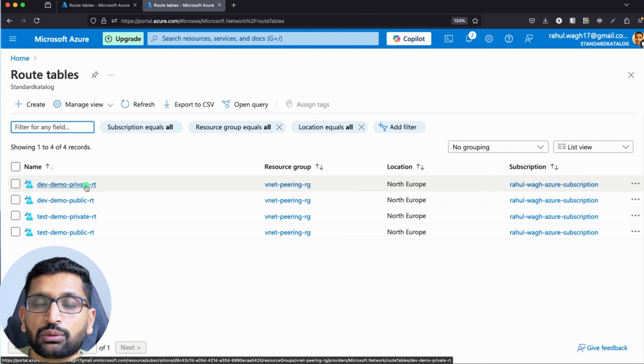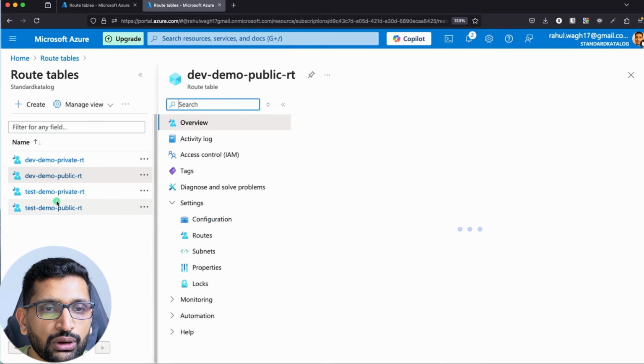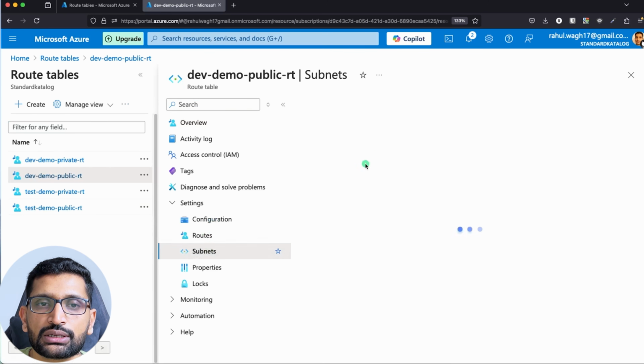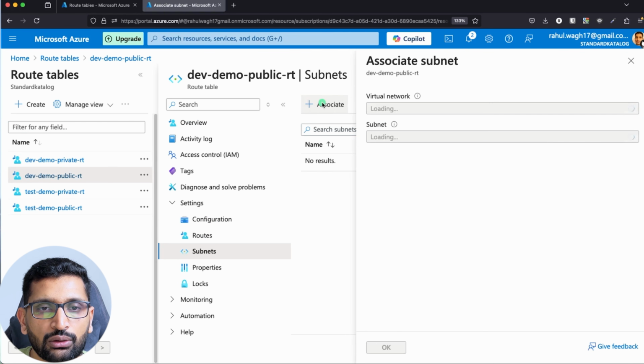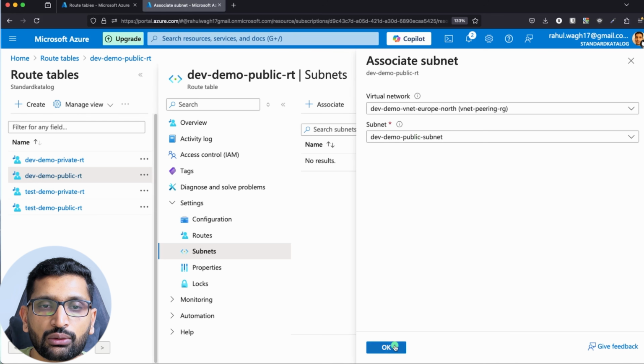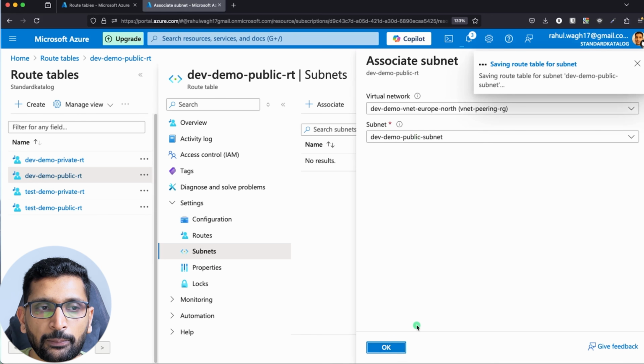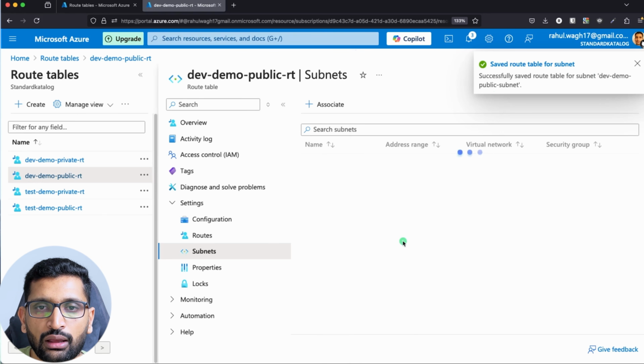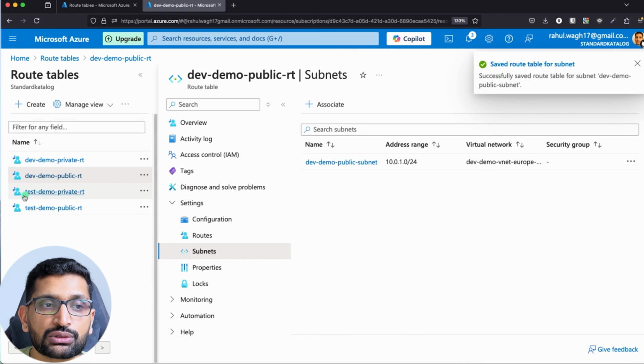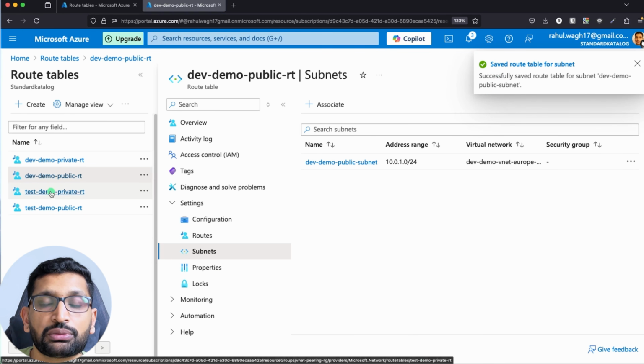All right. Let's go back to home and go to the route tables once again. We have done the dev demo private route table subnet association. Then click on the public route table. Again, go to Subnets, click on Associate, and here it is going to be the public route table. Click OK, and it's done.